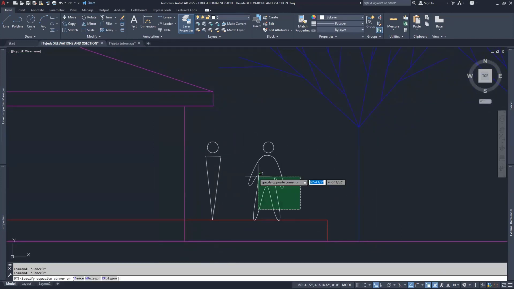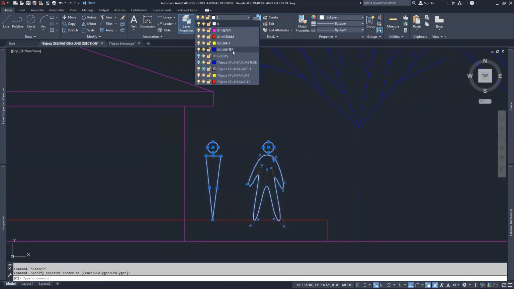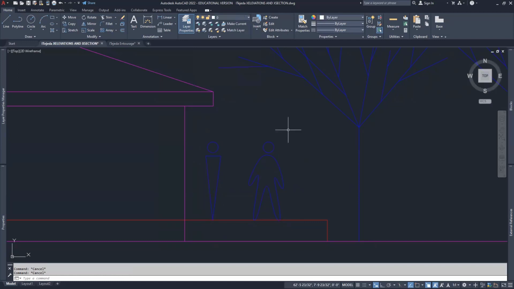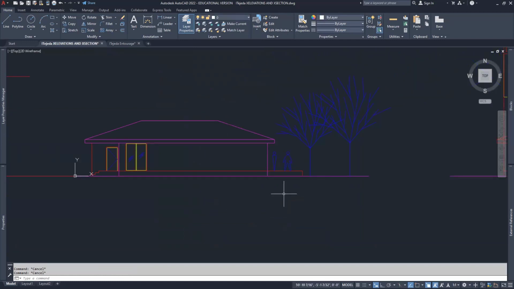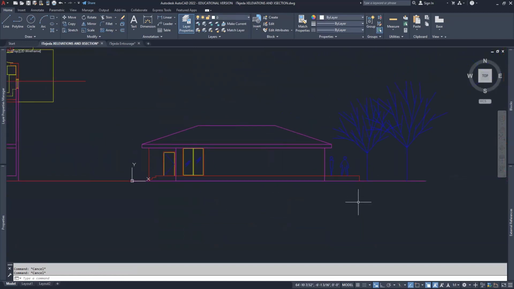Now I can go ahead and select all of these and place them on my layer that's appropriate. And that's how I would drop in some human figures. And by putting in this entourage, it starts to help with the presentation of the elevation. It helps give it a sense of scale and proportion.